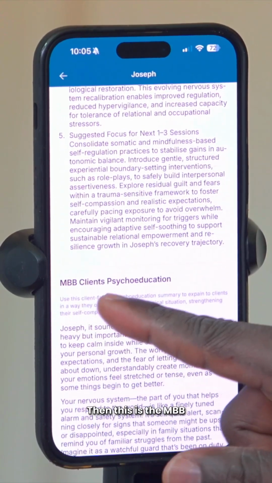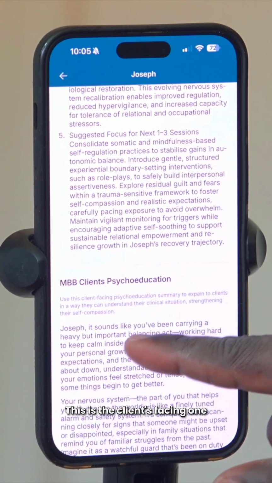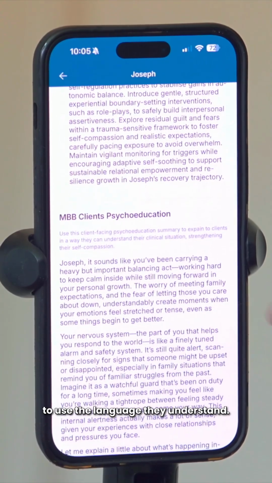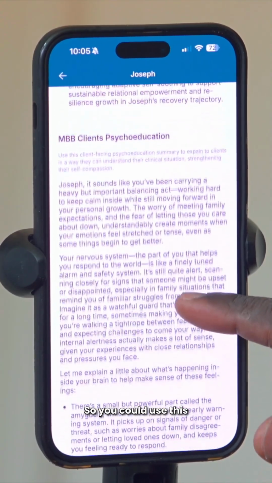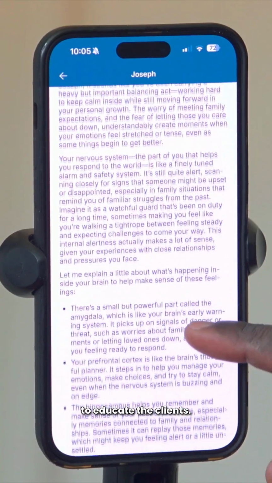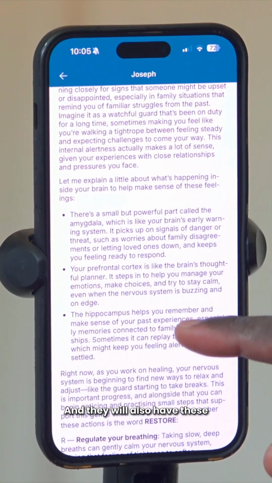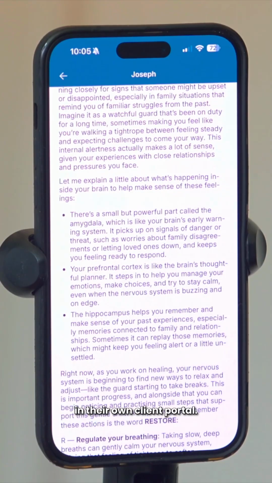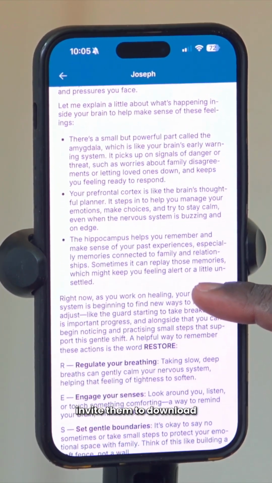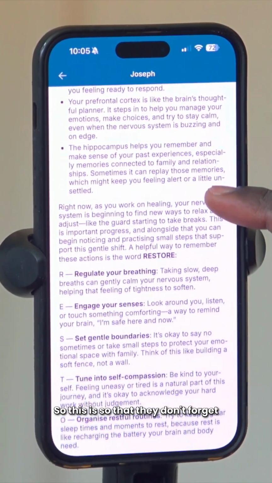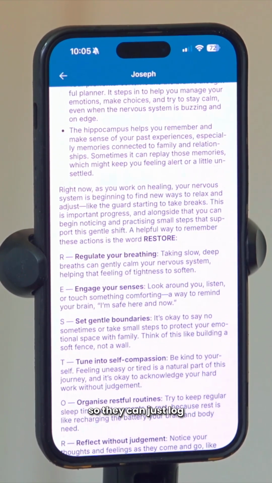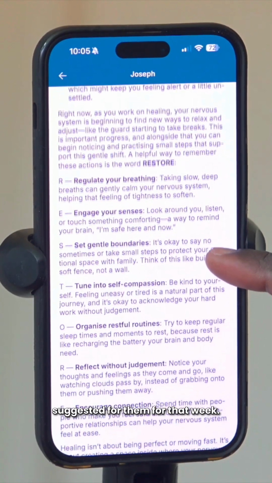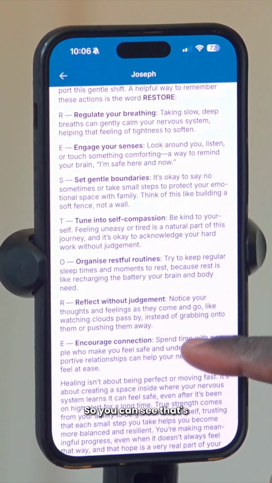Then this is the MBB client psychoeducation. This is the client's facing one, to use the language they understand. So you could use this to educate the clients. And they will also have this in their own client portal. If you invite them, there's a button to press to invite them to download their own portal. So just so that they don't forget. So they can just log in and practice what you've suggested for them for that week. So you could see that right there.